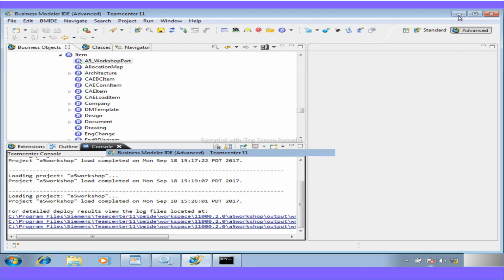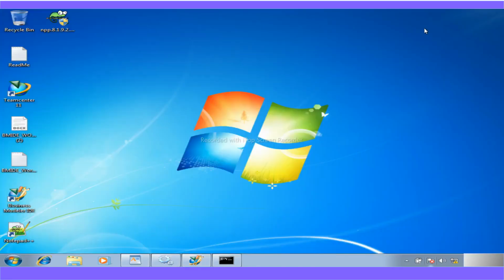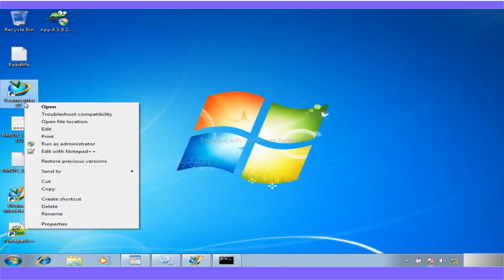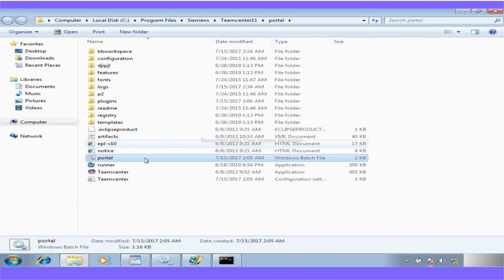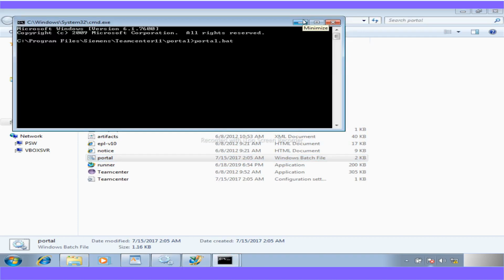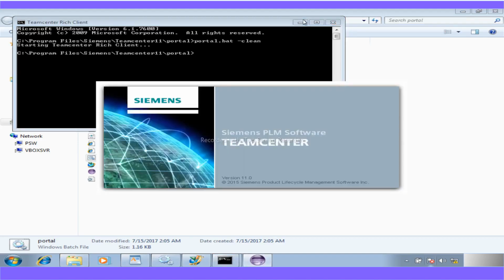Let's say I'm going to minimize this one and we'll start the Teamcenter. Before starting the Teamcenter, you need to clean this portal.bat file. It's not mandatory actually. Open the command prompt for the portal and give the command hyphen clean only. It will clean all these things and it will start.